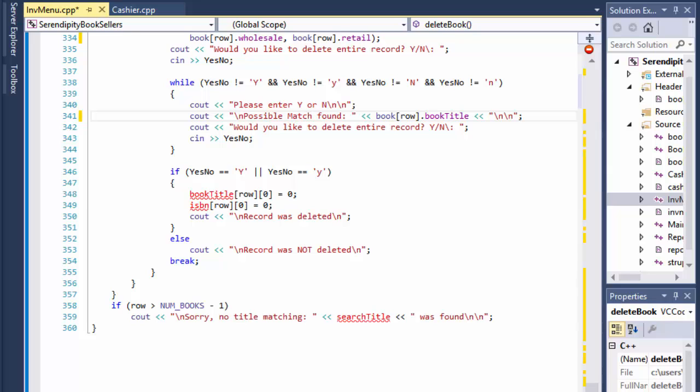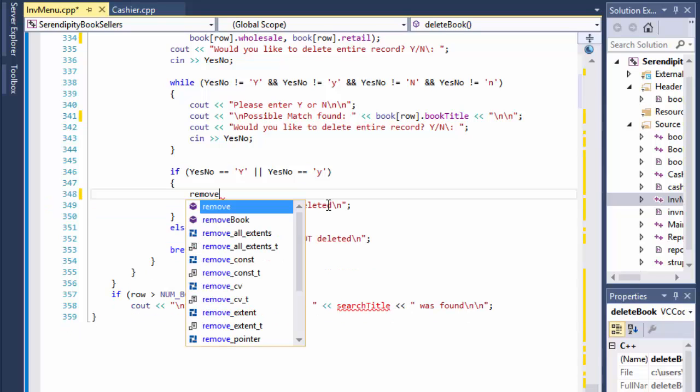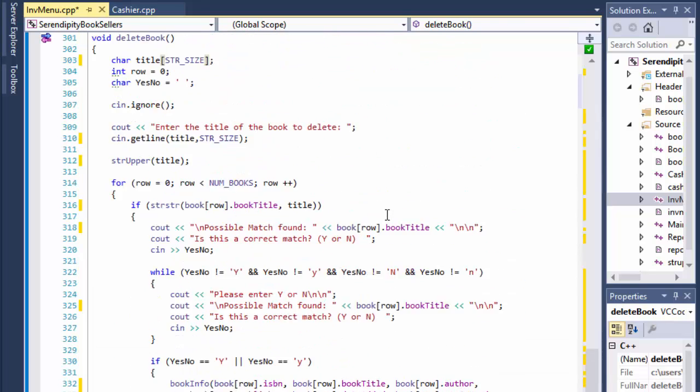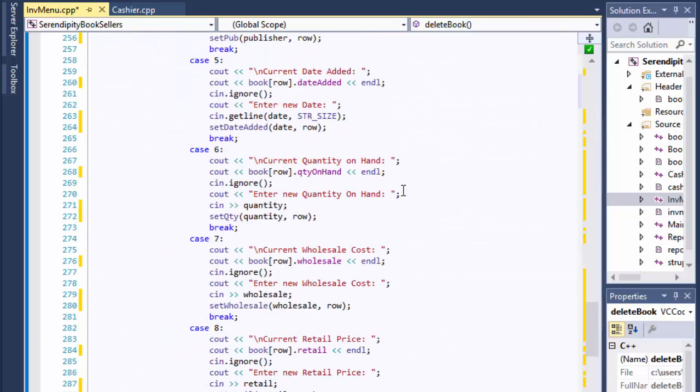Now, if the user chooses yes to delete, we don't do this anymore. What we are going to do, we are going to call the remove book and pass the index of row or the subscript of row to it and display the record was deleted, otherwise it wasn't deleted. And over here, search title will be, of course, called title. All right, that looks like all for inventory menu.